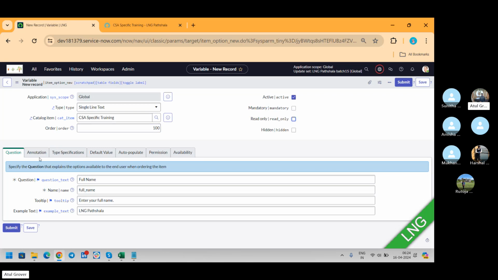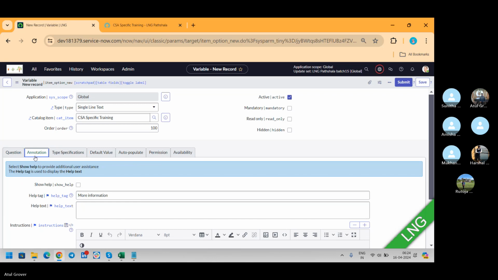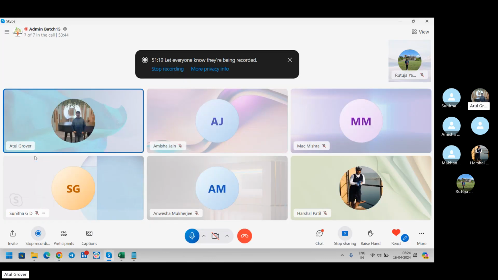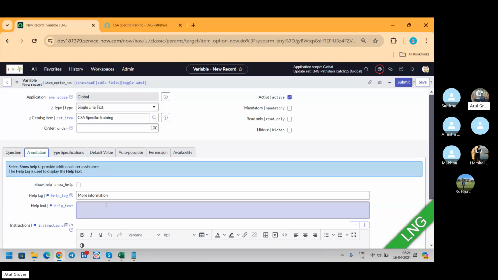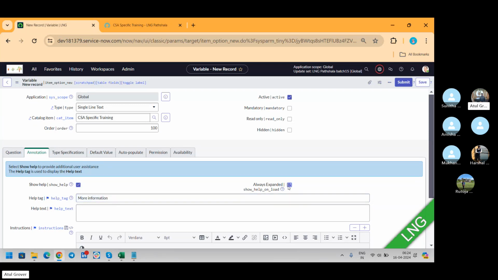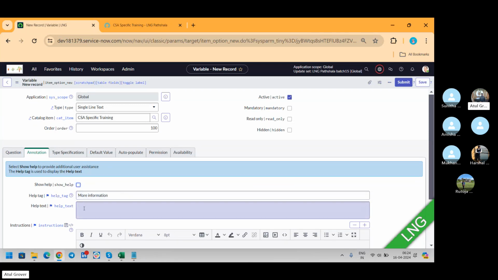Okay. Then annotations. I will not tell you these things. This is your homework for today because tomorrow there is no class. Simple, there is no logic in this. Try to do this thing. Add some text here and see when you're loading it.